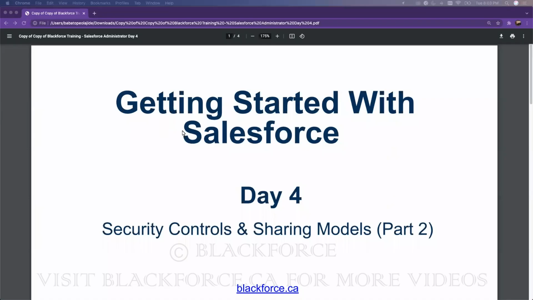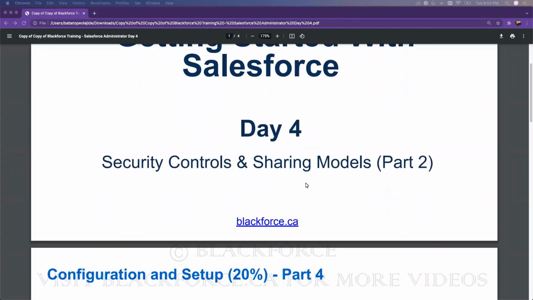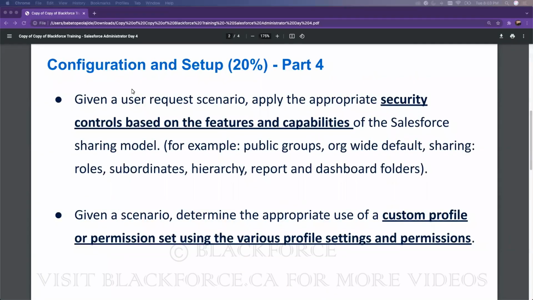Tonight we're going to be going through the continuation of what we learned yesterday, and that's security controls and sharing models part 2. Again, I haven't made any changes to the curriculum made by Salesforce. The expectations are we should know how to use the appropriate tools and features or capabilities of Salesforce to control access to data, and to determine who can see data. Everything we've been learning since yesterday is access control, data protection, and the likes, okay?